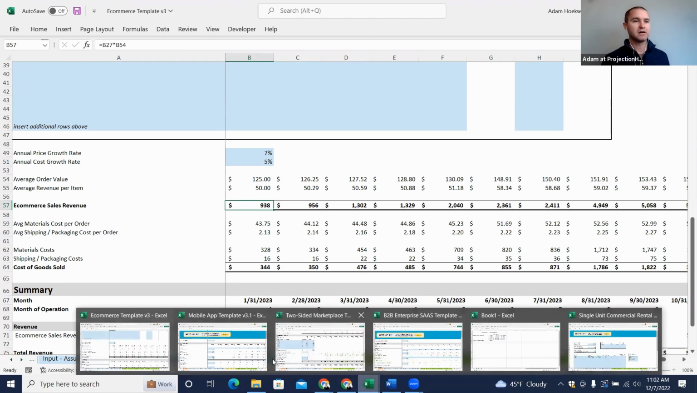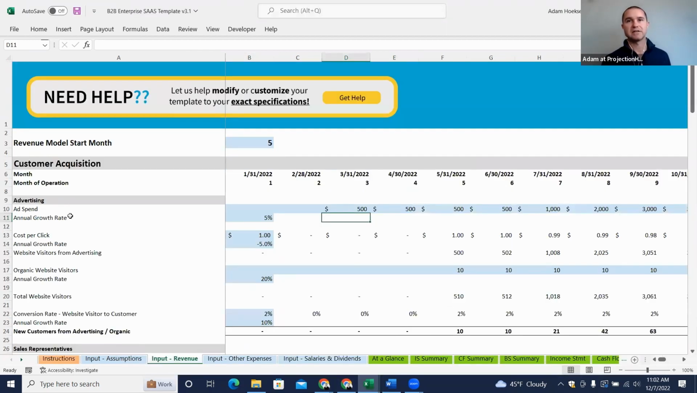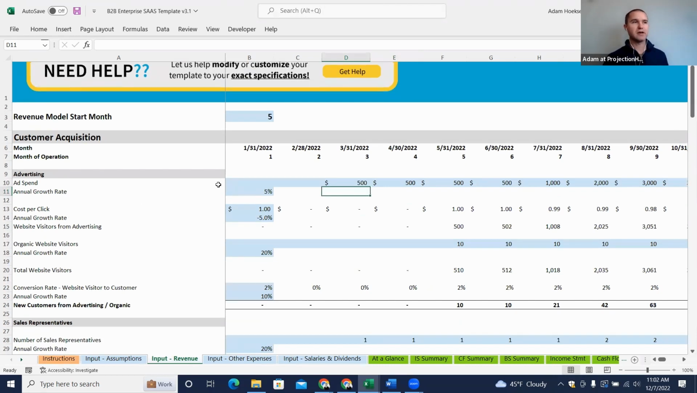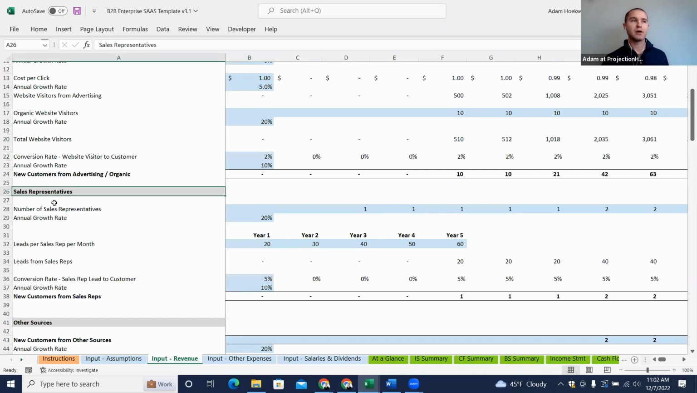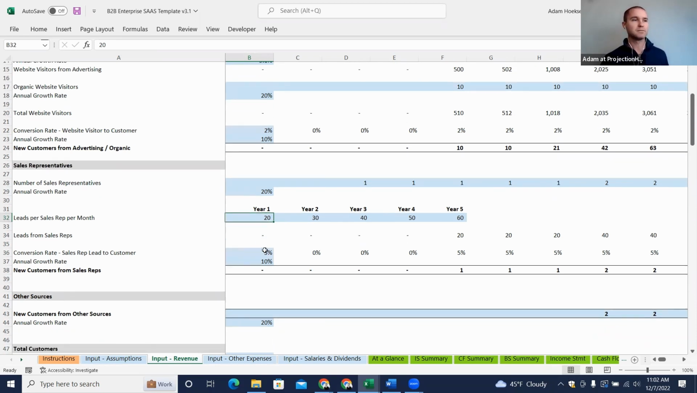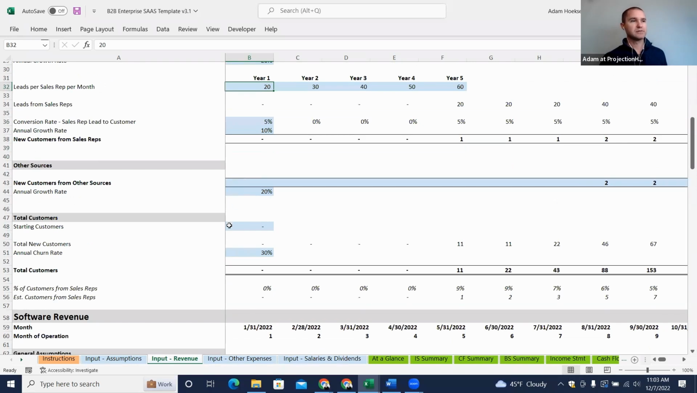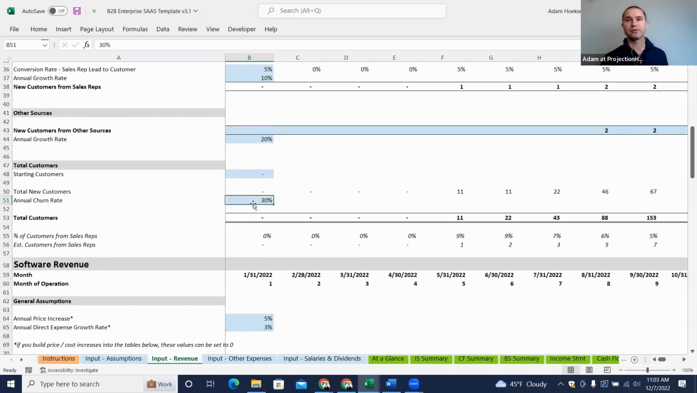Let's look at our enterprise SaaS template. So say you're selling enterprise software, you might also have an ad budget where you're paying for ads, you have a cost per click, you might have some organic website visitors as well, and then some conversion rate of those visitors into customers. But if you're enterprise SaaS, you probably also have sales reps, and you might have some number of sales reps, and they can talk to some number of leads per month, and they have a conversion rate there as well. And then maybe there are some other sources of customers, and there's also an annual churn rate. This is what percentage of your customers are canceling each year.